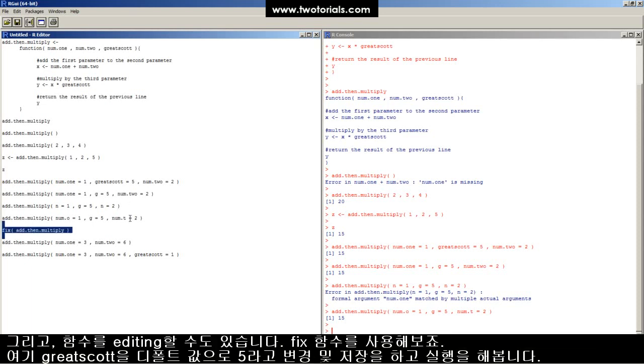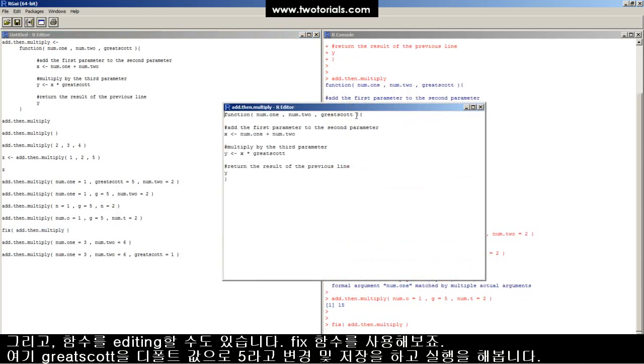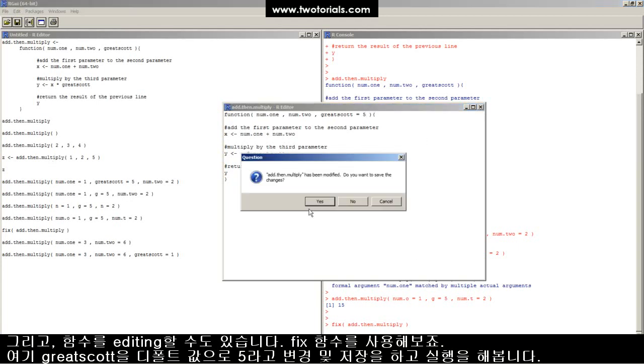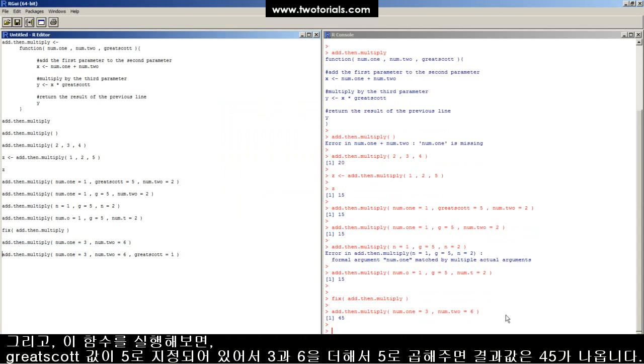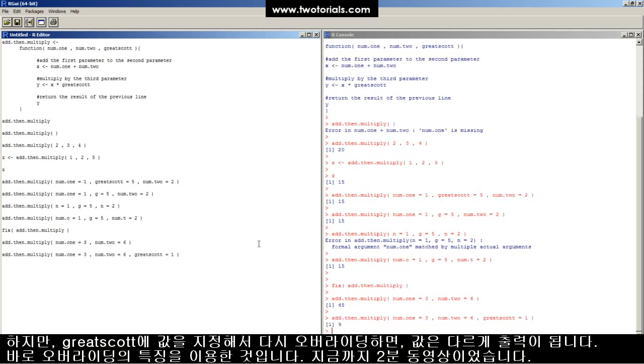I have to keep typing until the .o can be distinguished from the .t, because they, at that point, can be distinguished. I can edit a function by putting it inside of the fix function. Here, I'm going to change this and make the default value of Great Scott 5, and then close this, run it again, save it. All right, now I can run this function, and it's going to have the default of Great Scott as 5. 3 plus 6 is 9 times 5 is 45. Perfect. But if I want to specify Great Scott, I can override the default.